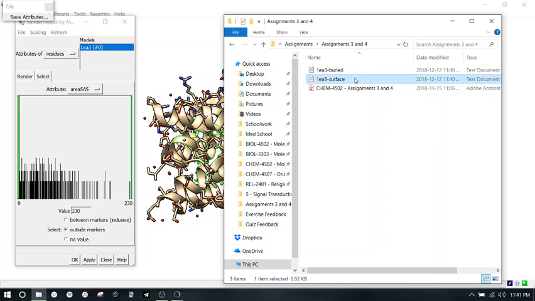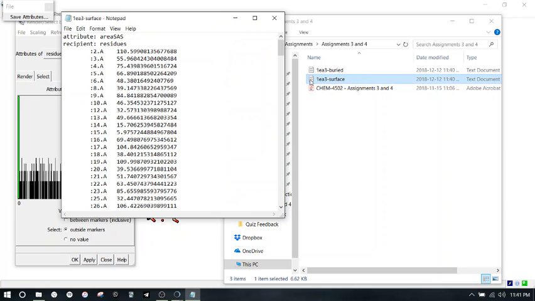Okay, first let's look at the surface residues. So this is basically your comprehensive list. Don't really worry too much about the colons. The notepad contains colons because colons are basically just the syntax for residue numbers that Chimera uses for its command box. We don't really have to worry too much about this.